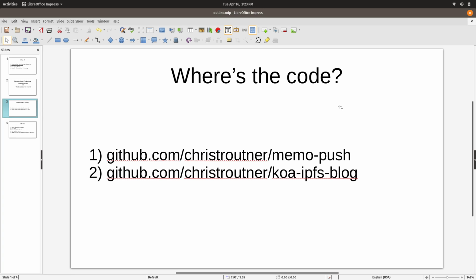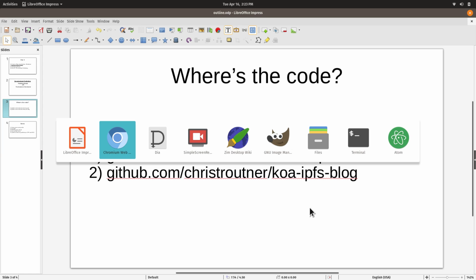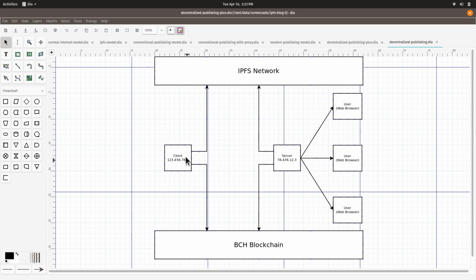Where's the code? That should be the first question. So there's really 2 tools that I'm going to demo today. The first one is the tool that you use to push content to the IPFS network. I'm going to cover briefly, as I have in other videos, how to publish content to the IPFS network. And then the tool that I created that I'm going to show today is called Memo Push, and it's going to push your IPFS hash, which you get after you publish the data. You're going to publish that hash to the Bitcoin Cash blockchain, and you're going to do it in such a way that it's easy for people to retrieve using memo.cash.